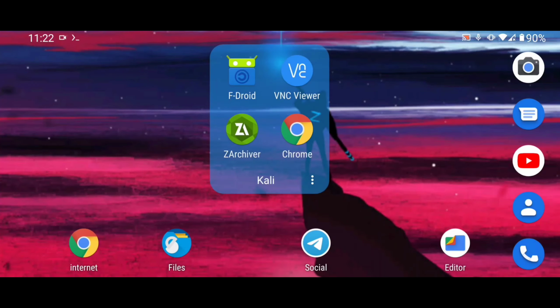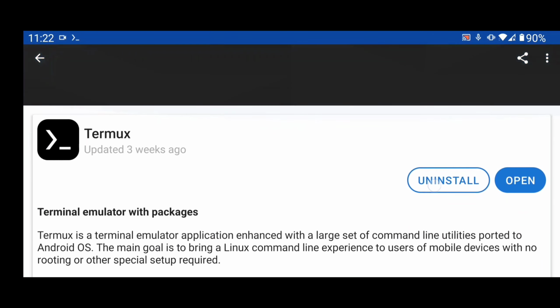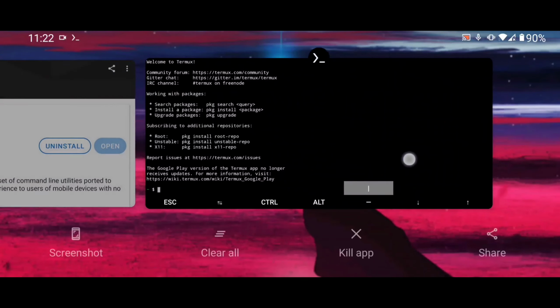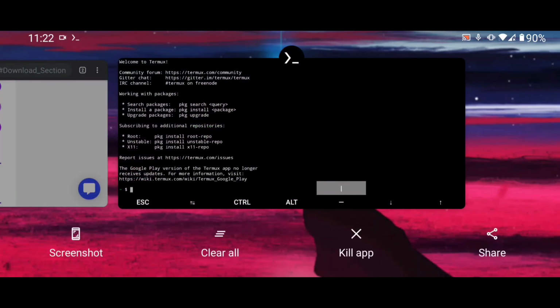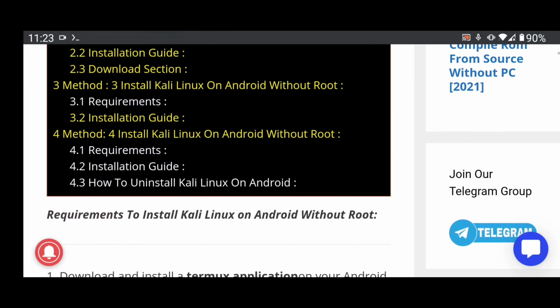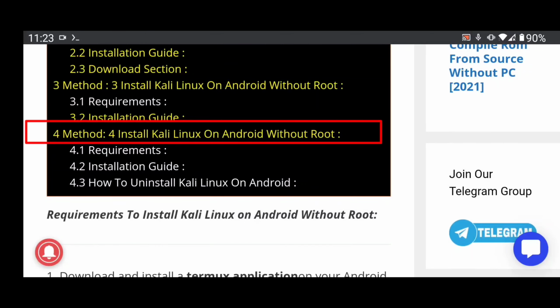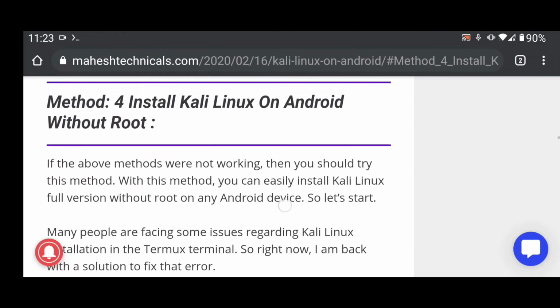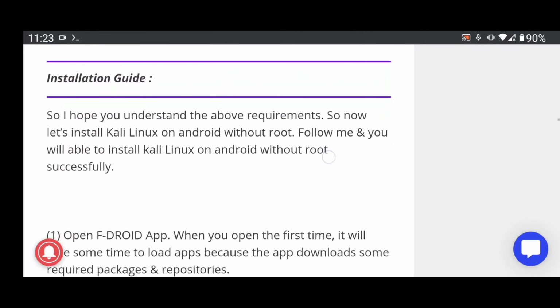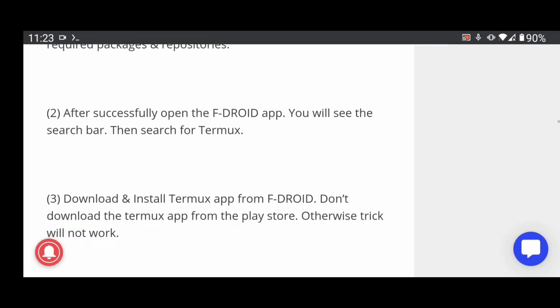After that, guys, just open your Termux application. For that just open here, and now we are ready to go. So first we need to load our Kali Linux script. After that we can use our Kali Linux file. For that just click on method 4 here. Okay, you can see method 4. You will get all requirements and the installation guide here, and you will get commands as well.